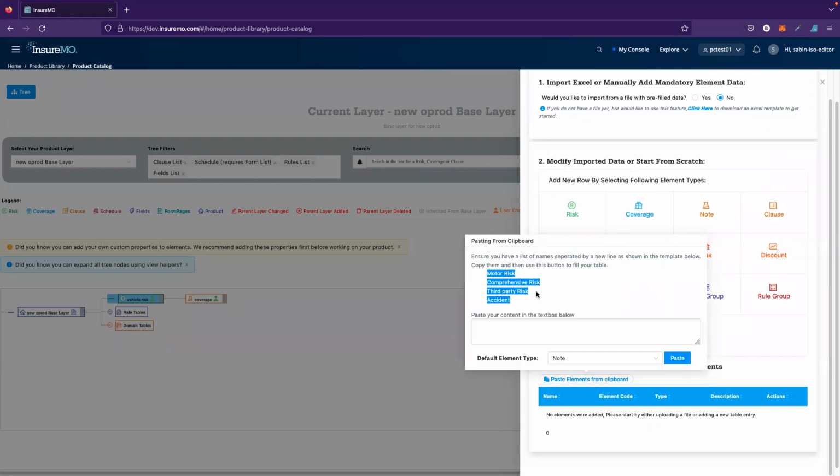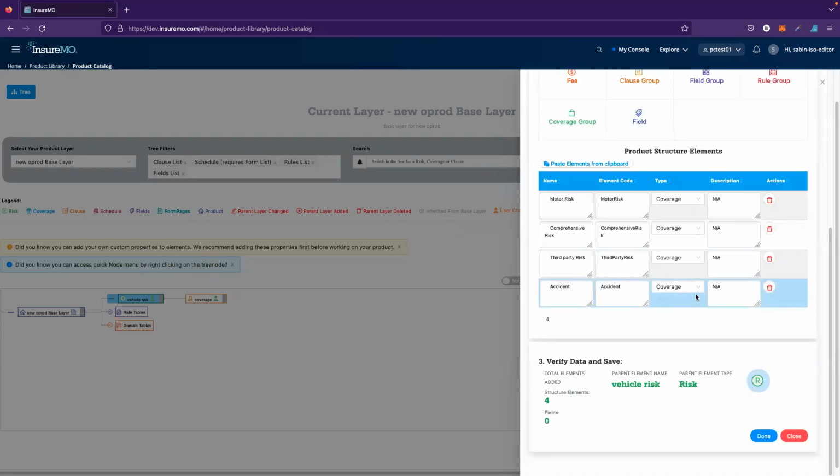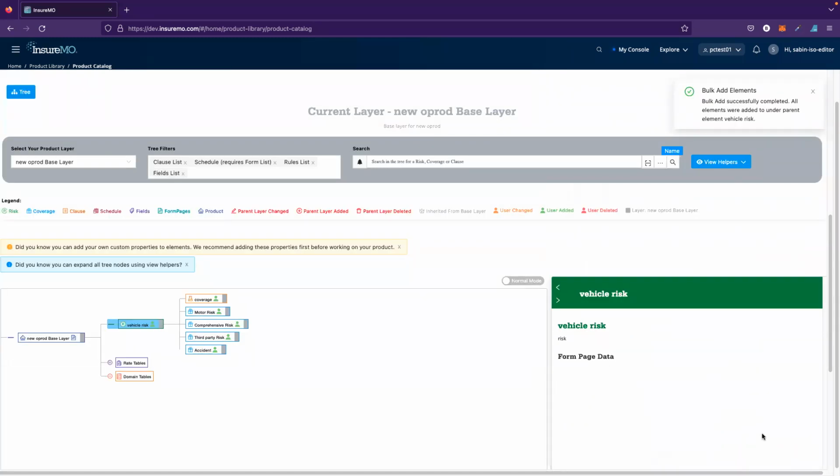So this text could be either a list of elements that you have in your Excel sheets or elements that you have in MS Word files. So you can paste your elements here. Select the default element type. Let's make it coverage and paste it. And once you're done, click on Done. This should add all the elements that you pasted within the product structure.